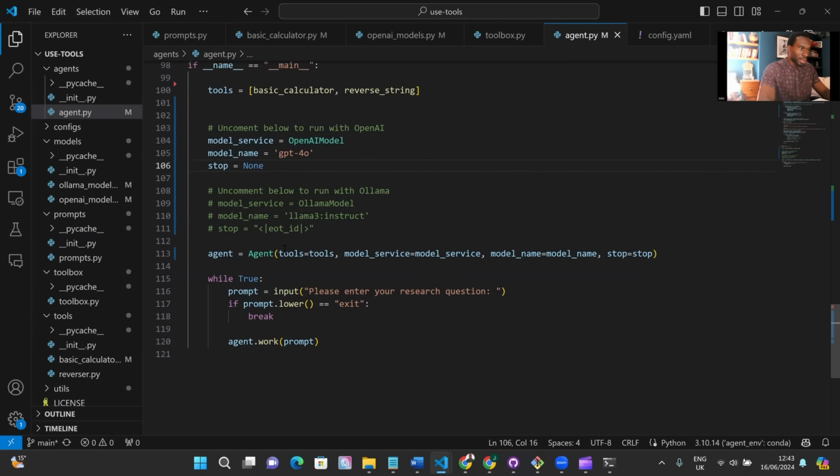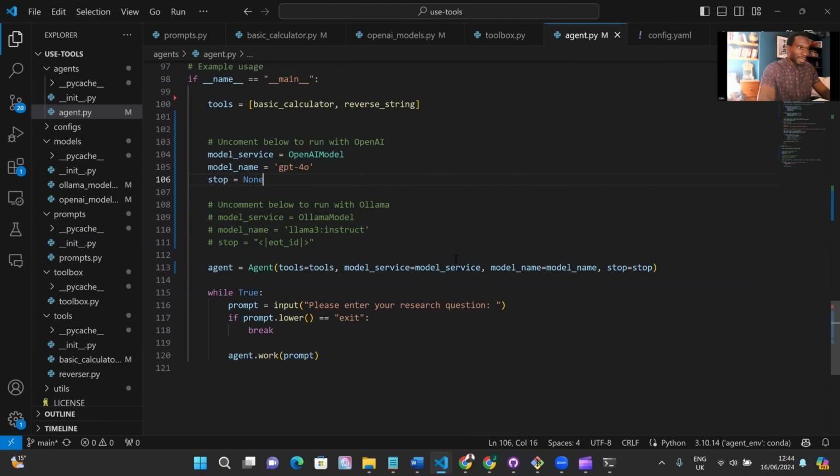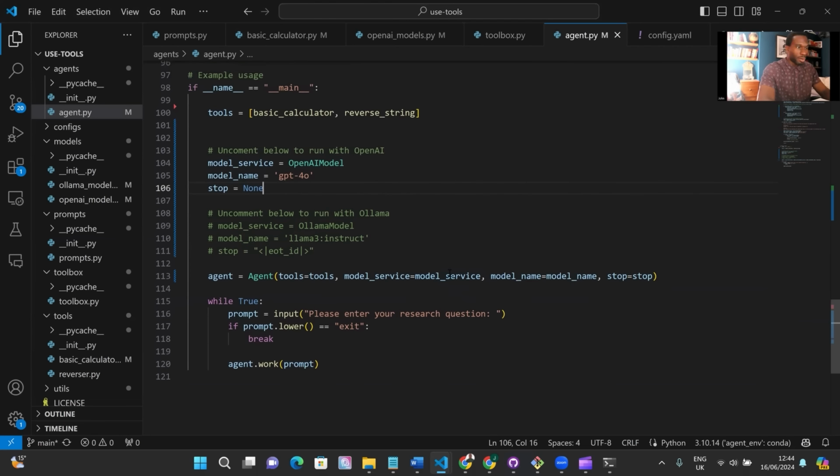And then you put it all together in this agent class. And that's it. We go into the PowerShell and we can run this agent.py script, and that will set up an input for us where we can input the query into the agent.